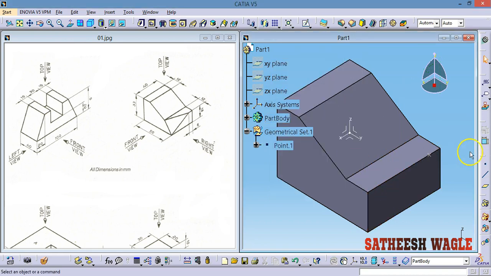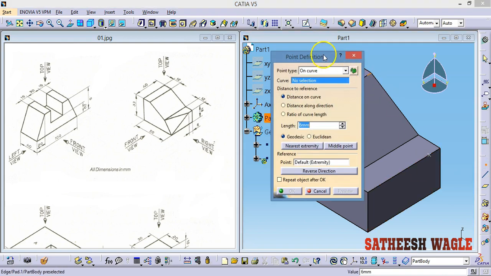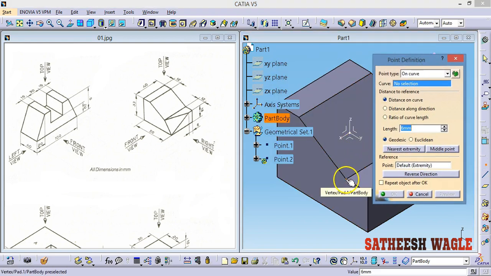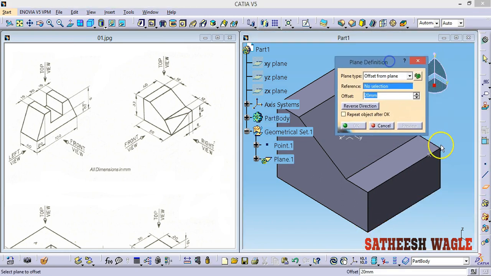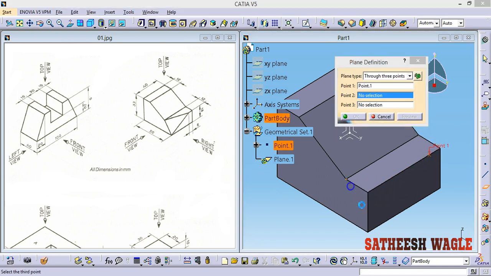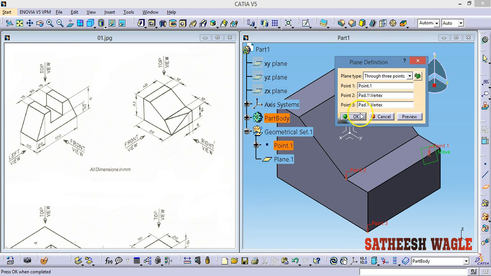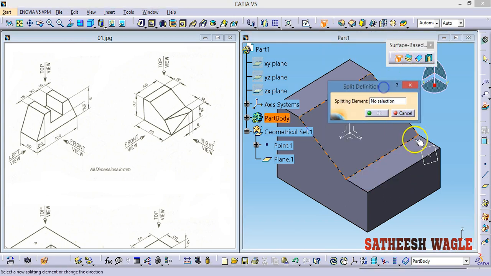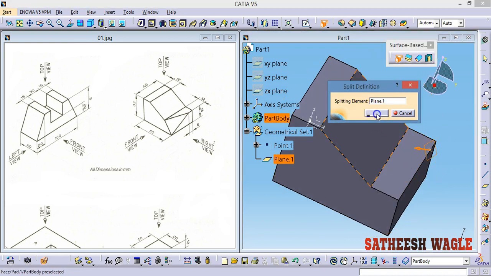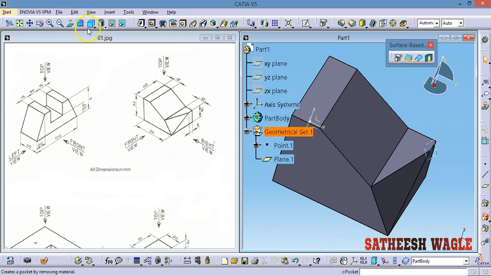Again one more point I will create. Here it's not required to create because we have this point and we have this point. Now I'll create a plane using 3 points: first point, second point, and the third point. One plane is created. Next I can use the split option. That is, in surface based features we have the split option. Select this, then select the splitting element as plane, then say okay. So like this you can create.